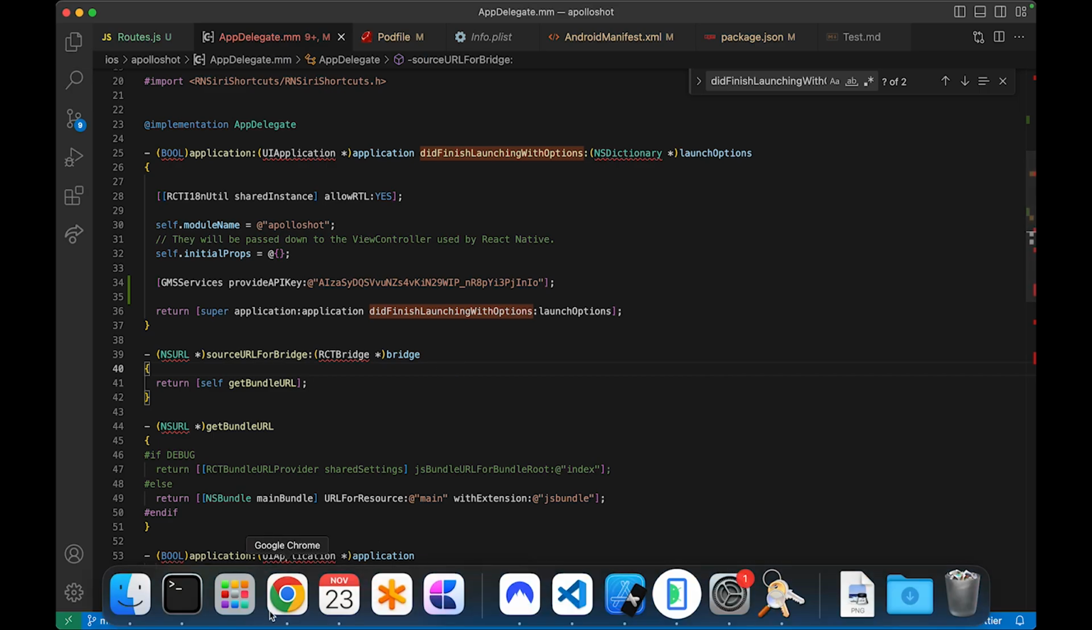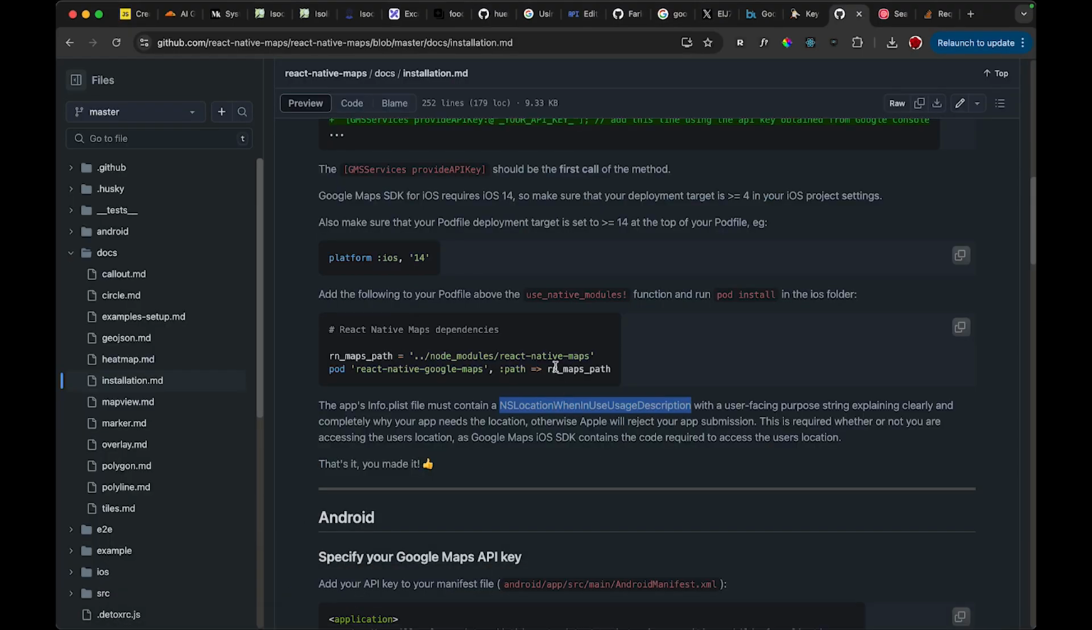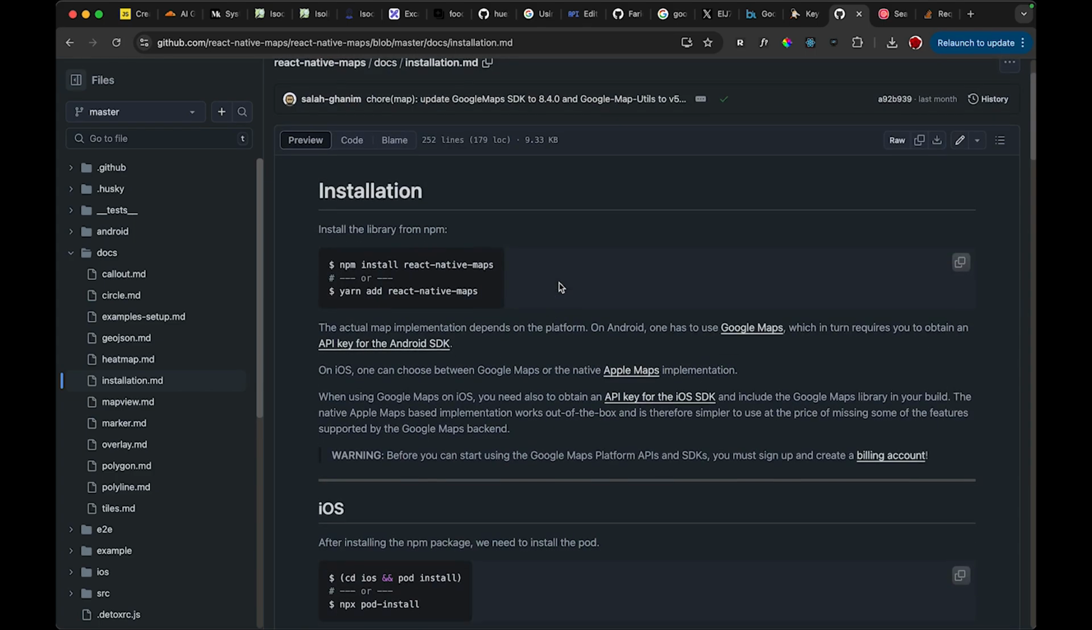So now once this is done, let's go to the command prompt. Go back, go to cd ios, use pod install. Now we have to wait. Okay, let's let it be done in the background.